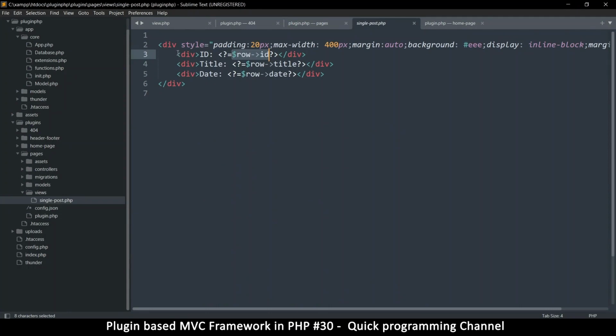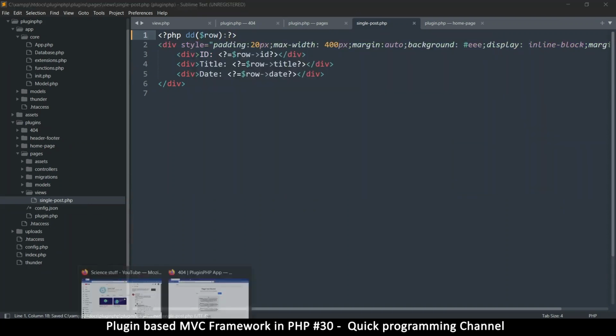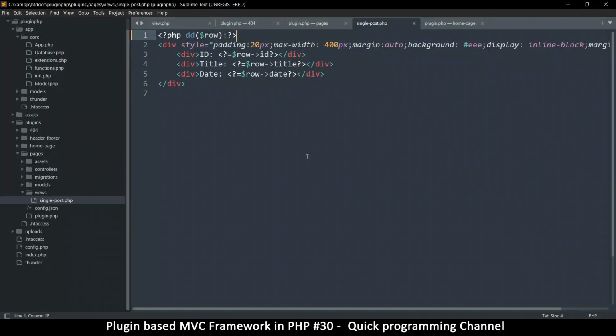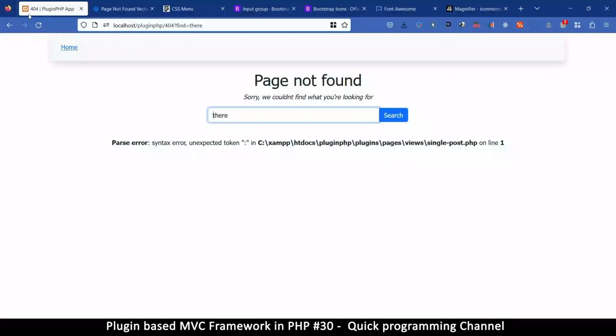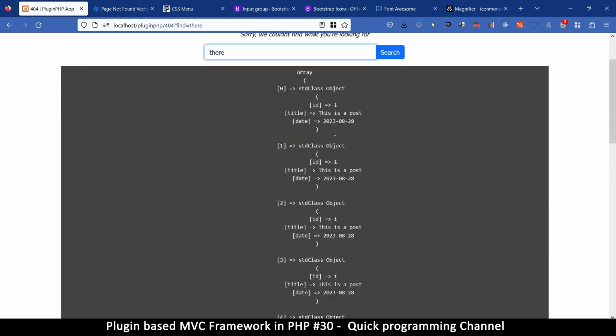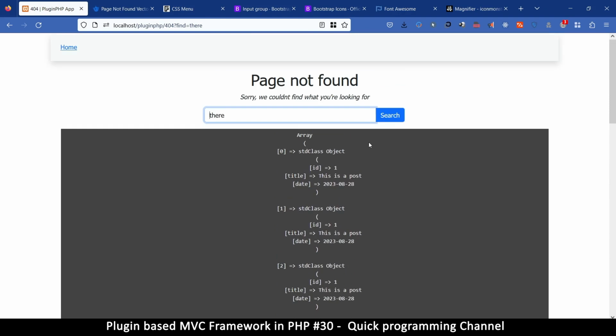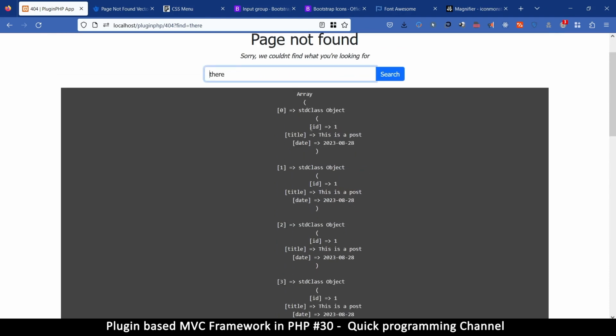Okay, so when you have a problem like this, what you ought to do is just echo the whole thing. So let me do PHP dd and just echo row. Let's see what it contains, what it's complaining about. Okay, unexpected token. Oh, sorry, my bad. That should have been a semicolon. So it's one array. Let's see, array.